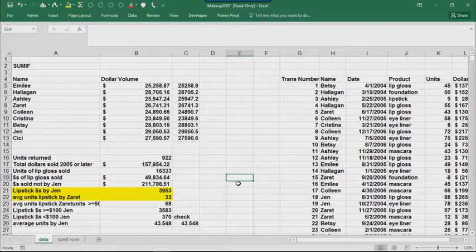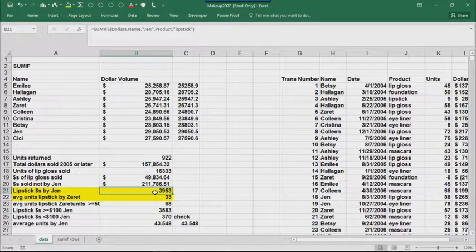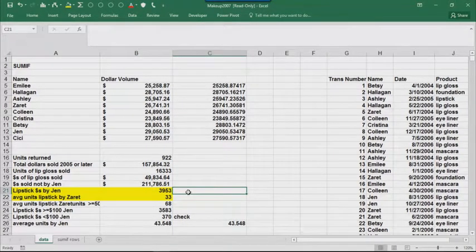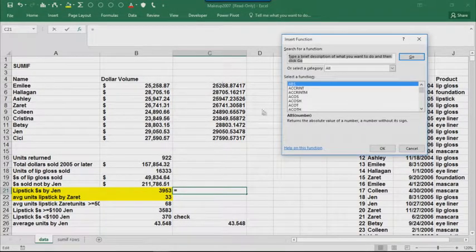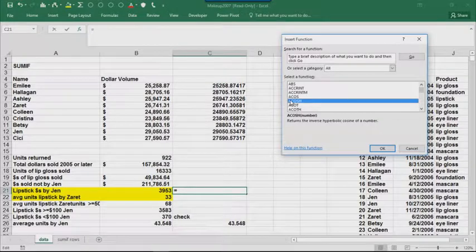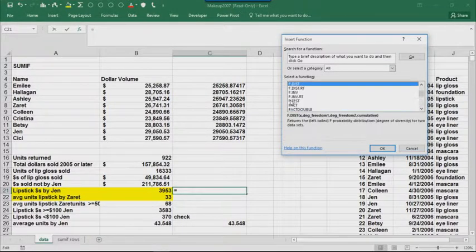Okay, so that's going to be for lipstick dollars sold by Jen. What does that mean? Every row in which the name is Jen and the product is lipstick, add up the dollars. That's 2 criteria. So we can use SUMIFS. S means more than one criteria. So I can go to the function wizard and just follow the prompts as your easiest bet. So if I can type fast enough, I can go to SUMIFS.